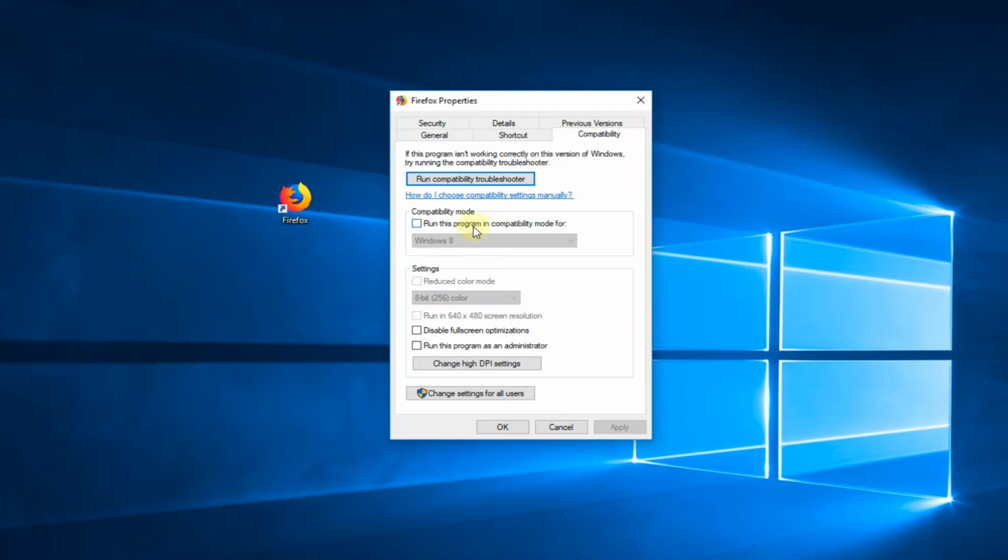The first thing that you could do is to run this program in compatibility mode. This is a setting that you surely know. Firstly, you're going to have to select a version of the OS from here. Just select it and click Apply and OK. This could work for you, but in many cases, this doesn't work.